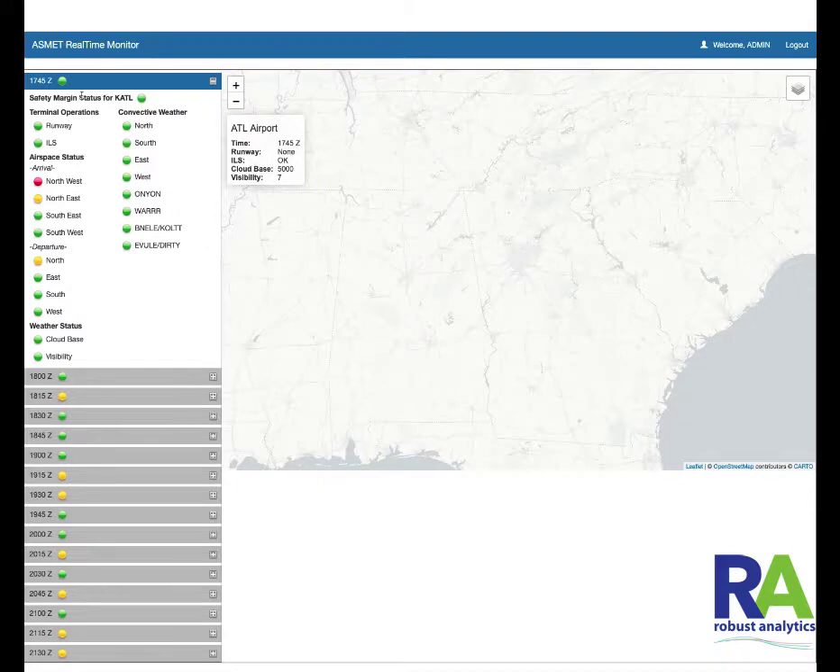You'll notice that inside of each area, you'll have a safety margin status for the Atlanta International Airport. This status will showcase terminal operations, which includes the runway and ILS status, convective weather, the airspace status for arrivals, and the airspace status for departures. And then we'll also have an area for weather status, which will show us our cloud base and current visibility.